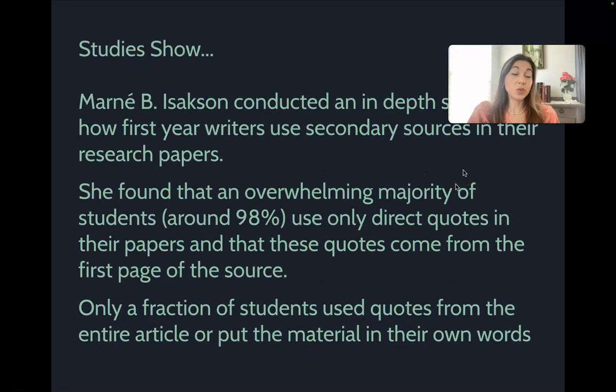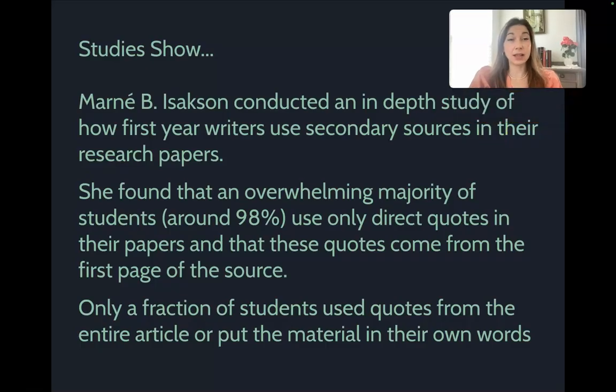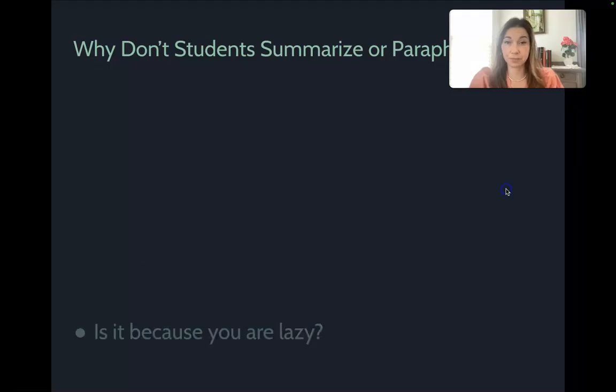So the reason this is important is a lot of students don't generally know how to do summary or paraphrase. They usually do a lot of direct quoting, and they're only direct quoting from the first page of their source because they're like, oh, I found a quote that works, whatever. I don't want to read the rest of the source. I don't want to figure any of this out. So this is telling us as teachers that our students aren't really making full use of their research.